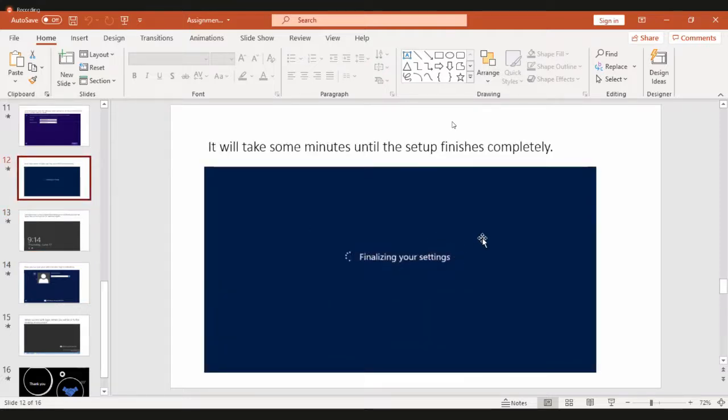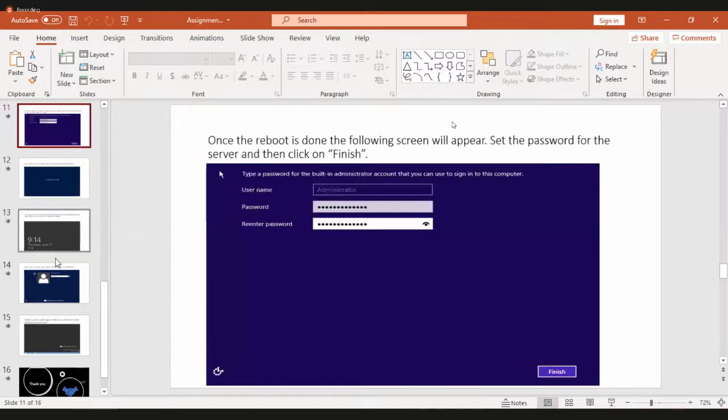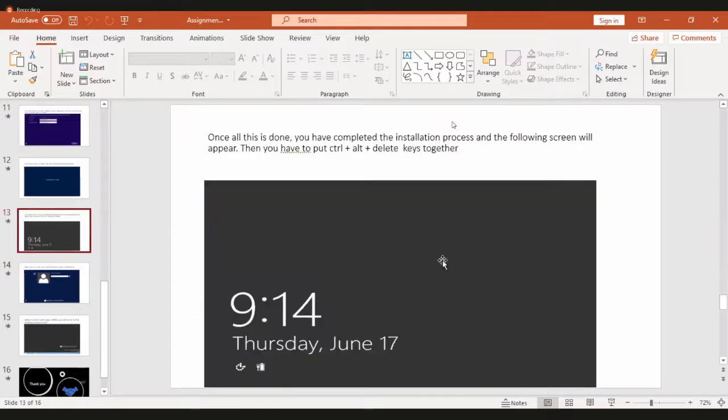Okay, sir. In my case, I didn't face this screen, I don't know why, but I got this screenshot from the Microsoft official guide. They are saying it will show until the setup is finished completely. So if your setup finishes quickly, then you might not see this. It will go to your login screen. After this screen, I directly faced this screen.